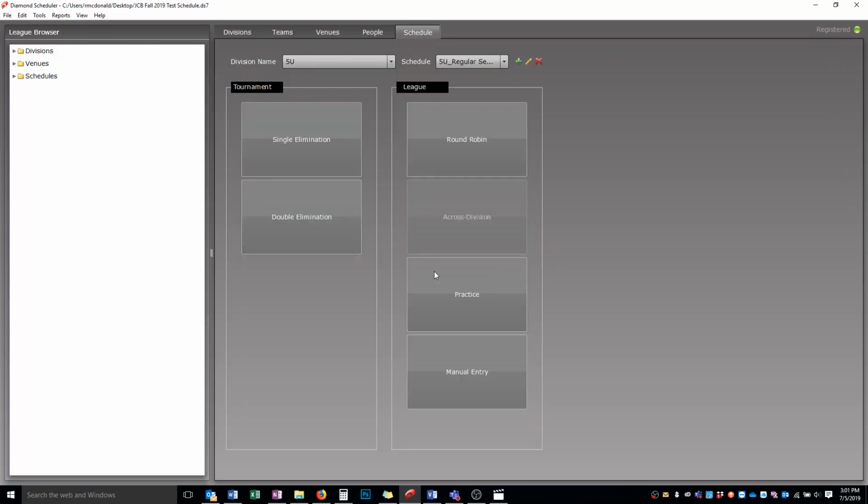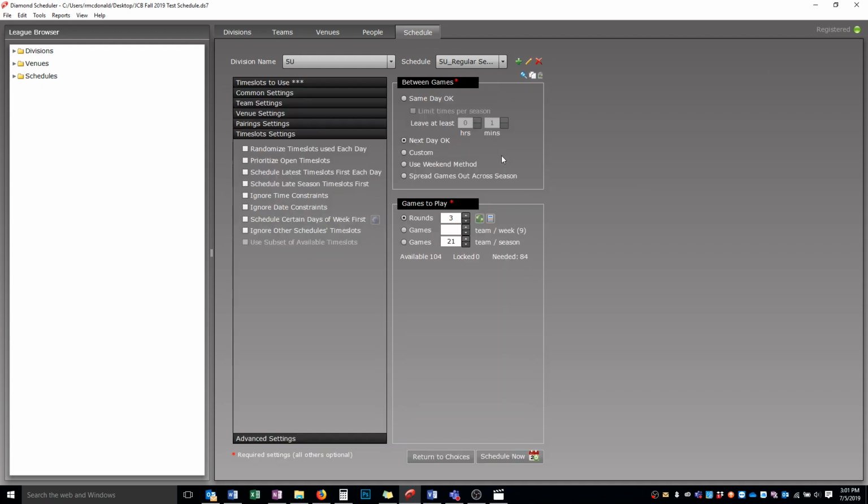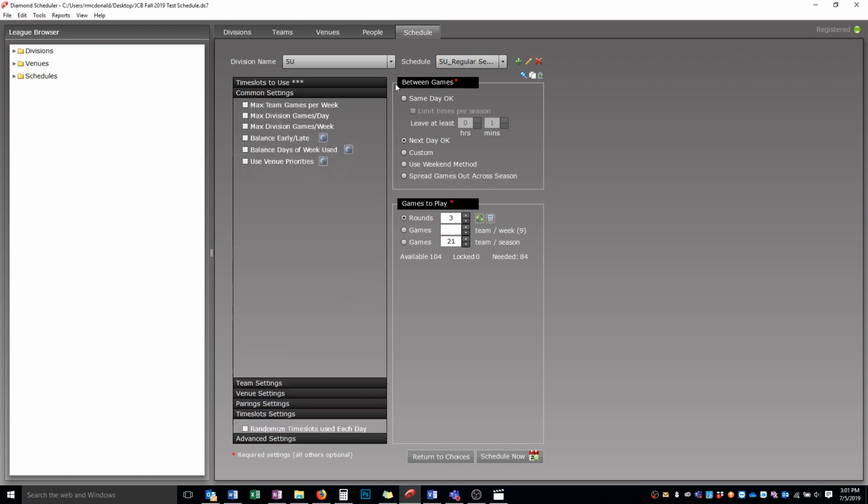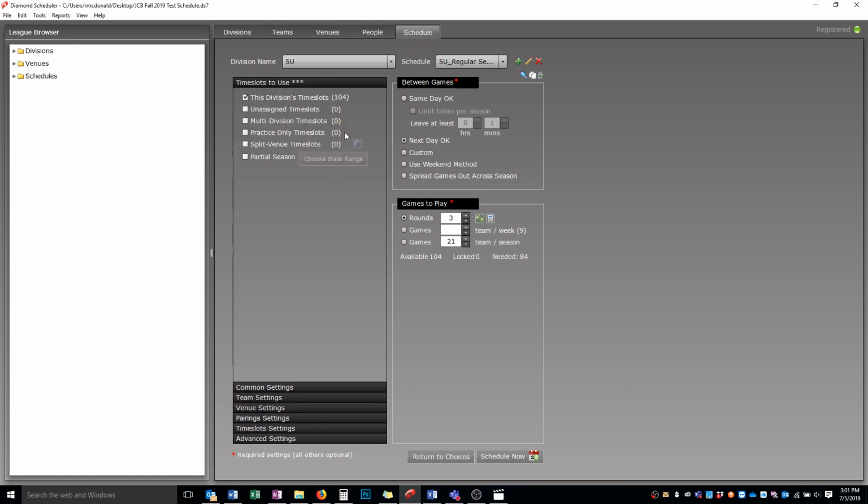I'm doing this because you may decide you want to create a playoff schedule. You may want to decide you want to create a practice schedule. So at this time, I'm just going to focus on the regular season game schedule. So I've created that, saved it. Then you're going to do round robin. It's going to take you to this particular screen, which has a number of different settings.